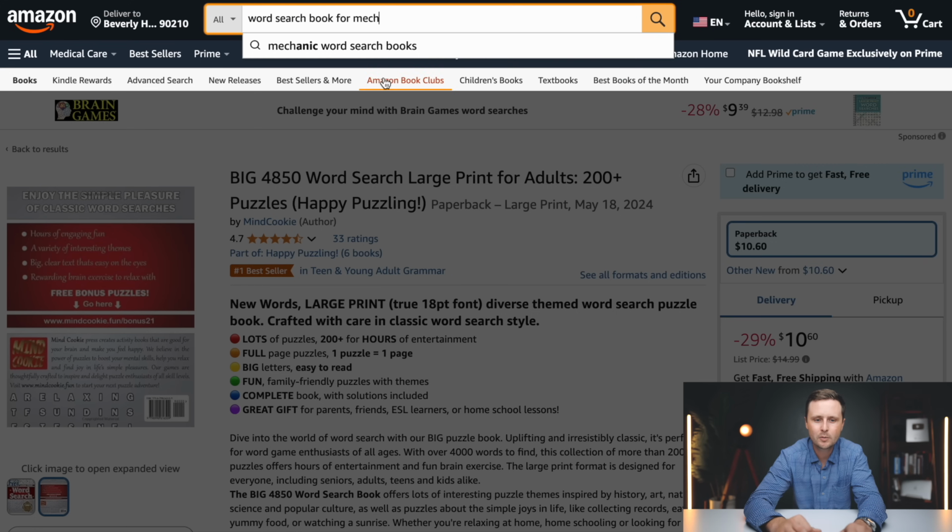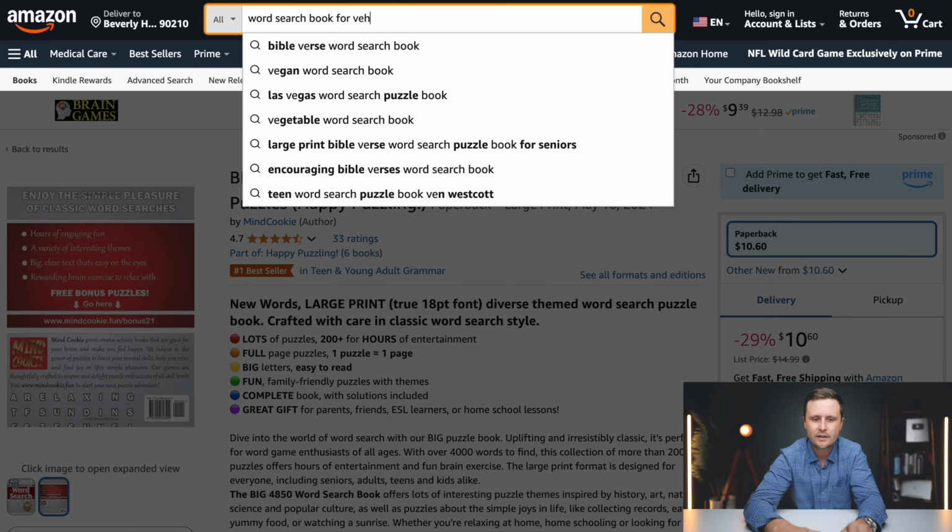So this process of what we're doing here is we're finding out what Amazon thinks we're going to finish that sentence with, which means that enough other people have searched for it that Amazon thinks that's what we're likely looking for. So we've got three more here. Let's type in some more ideas.